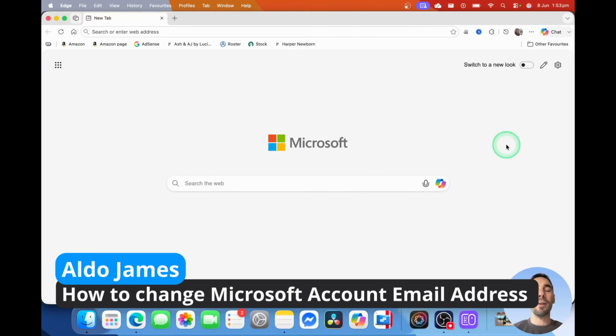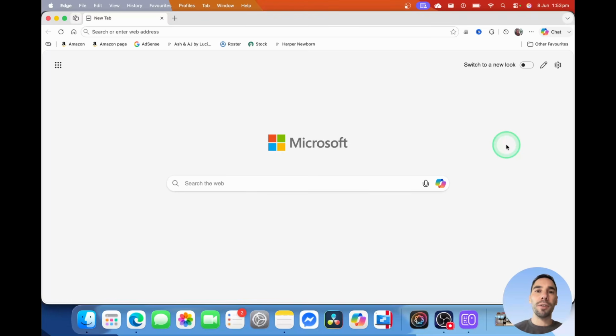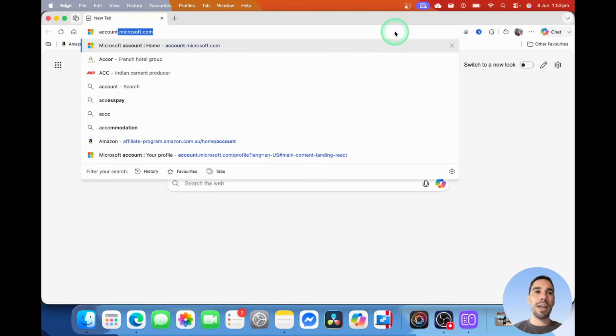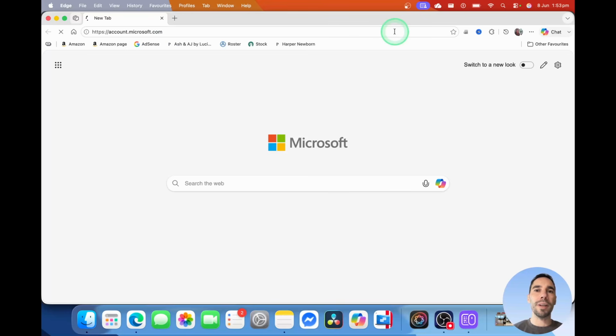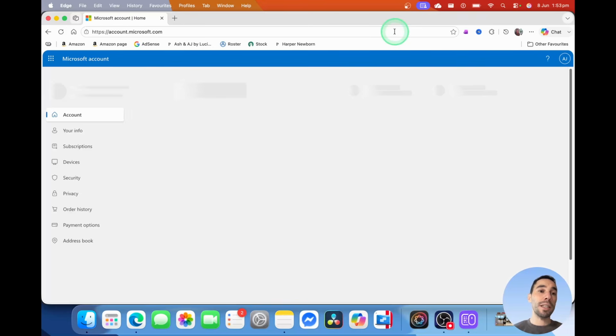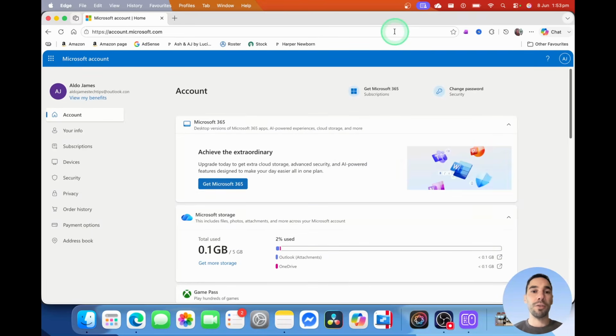In today's video, I'm going to teach you how to easily change your Microsoft account email address. The first thing you want to do is open up an internet browser and then head over to account.microsoft.com and sign on in. You might need to two-factor verify depending on your settings, but it brings you to this page here.